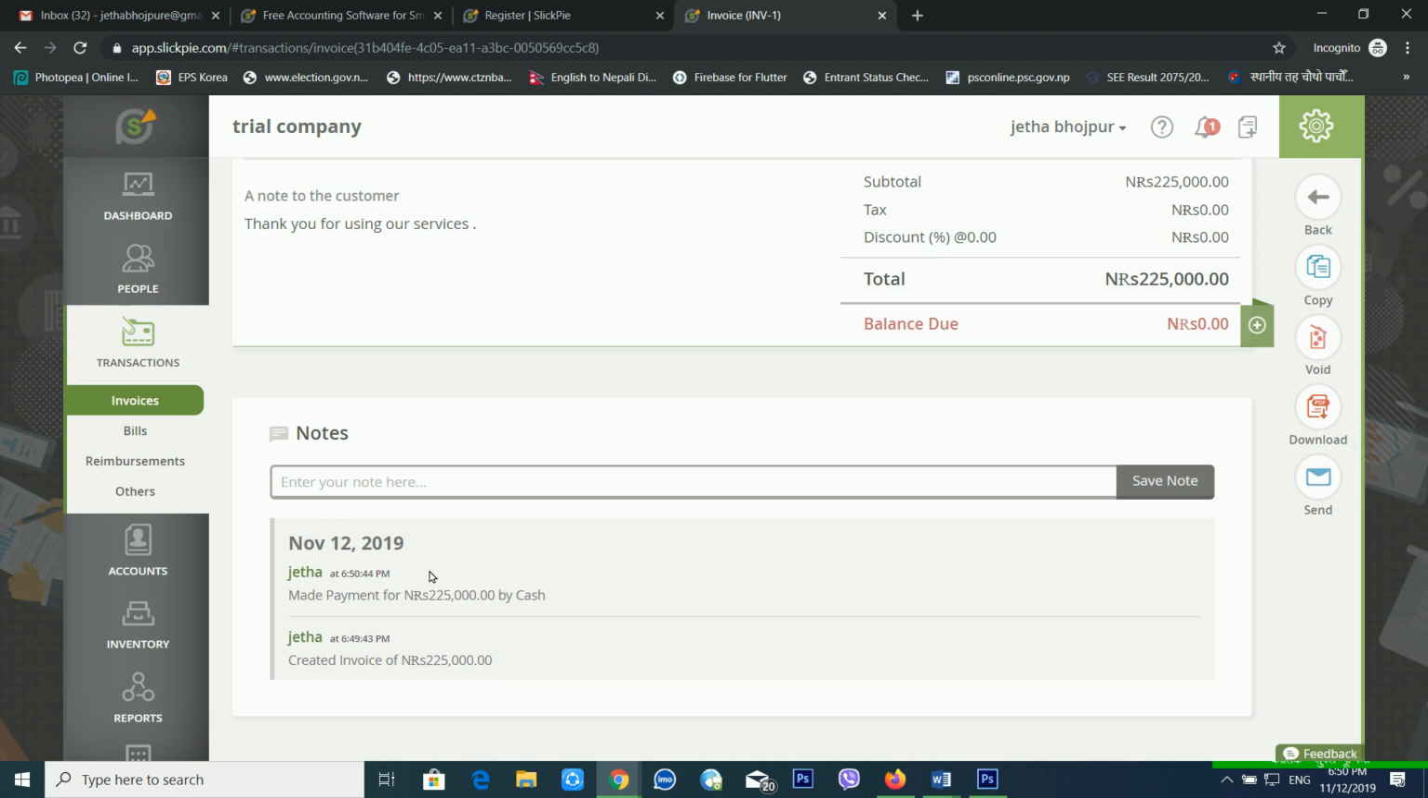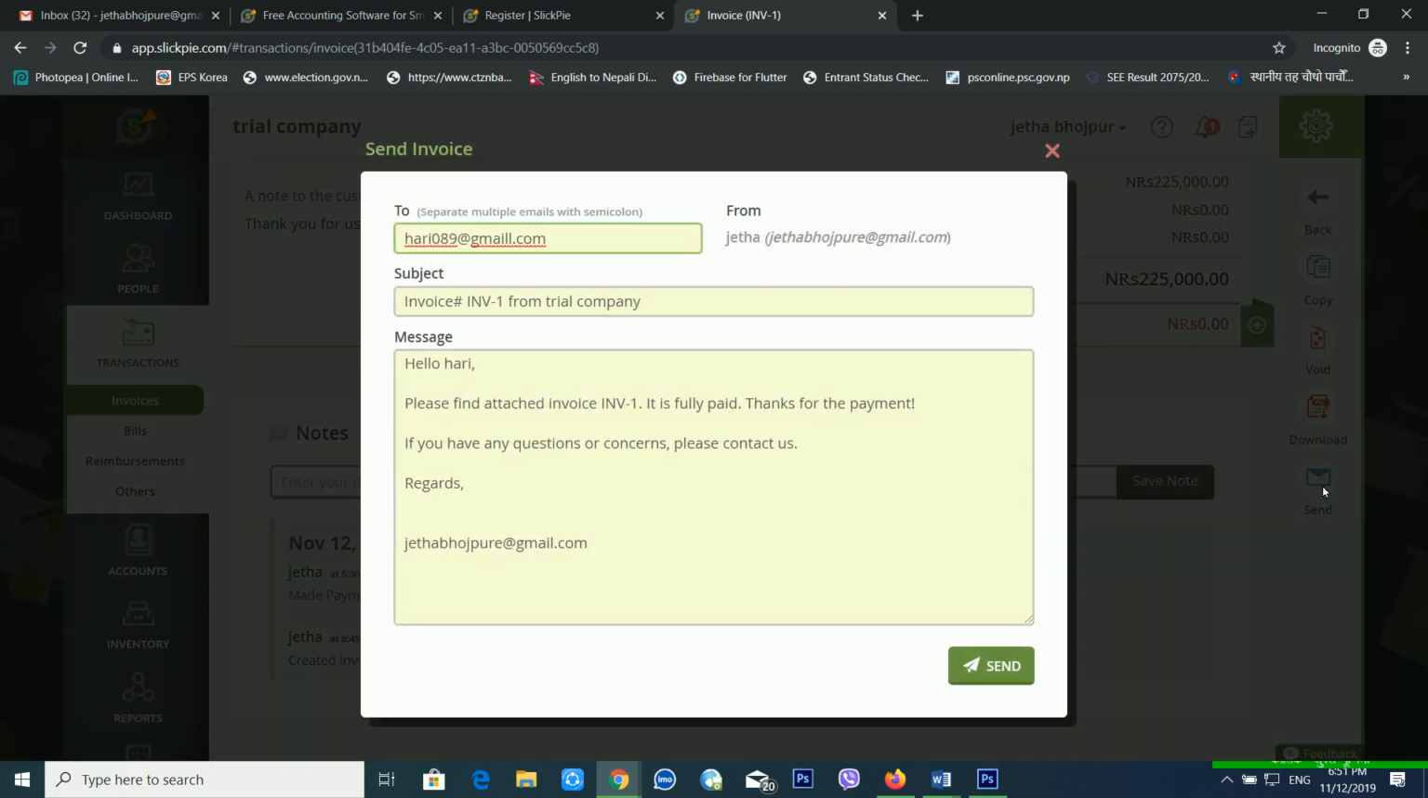After this you can see there is also a note available: created invoice of rupees 2,25,000 and I made a payment for 2,25,000. If you want to download this, you can download it from here. It will prepare a PDF file, and if you want to send it from your system, you can use the email services from here also.